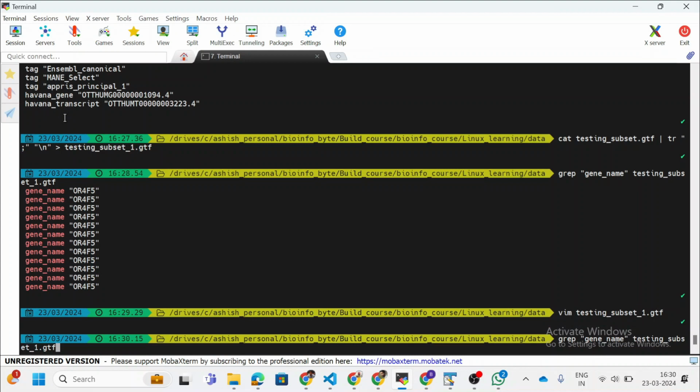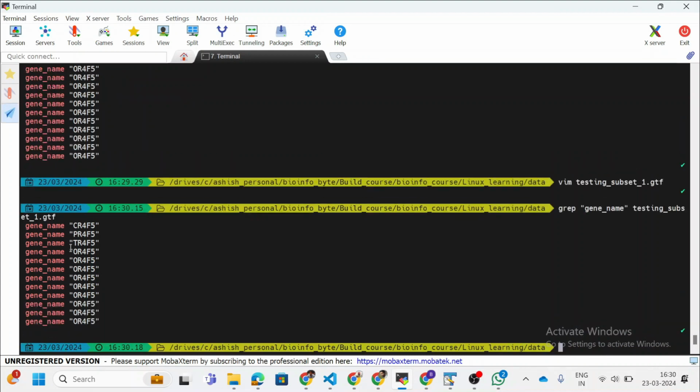Now again you fetch with grep. So you can see you have these many genes which you have selected based on the protein coding regions. So now you are trying to see how many genes there are and which gene types are in the particular file that you are looking at. That is basically the protein coding genes. Okay. So now we have the list of protein coding genes, that is CR4, 5, then PR and TR, then OR.